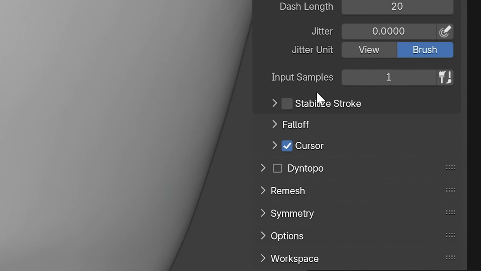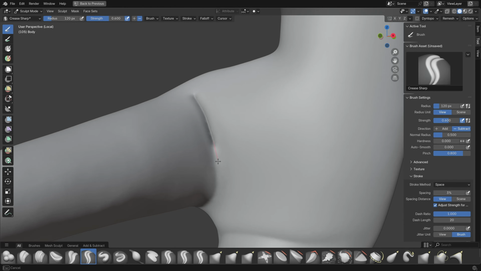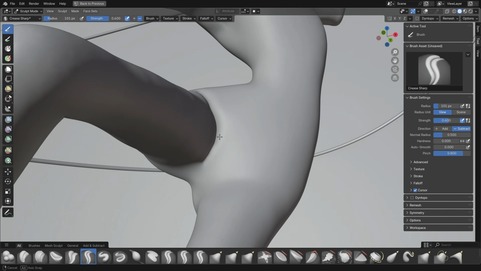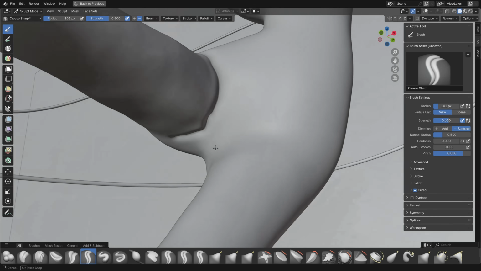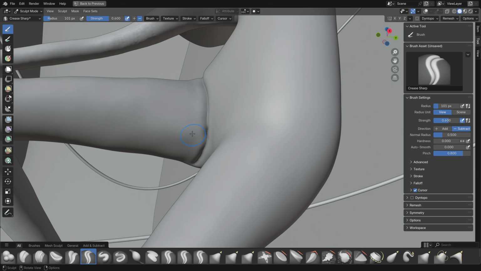Now this can be remedied by using the stabilized stroke feature, and this will give you smoother strokes, but since the stroke will be trailing behind your mouse, you'll often have to fight this system quite a lot to get the exact stroke you want. But again, the biggest downside is just that we don't have any pressure control whatsoever, making it very hard to control how much we want to blend certain strokes into others.